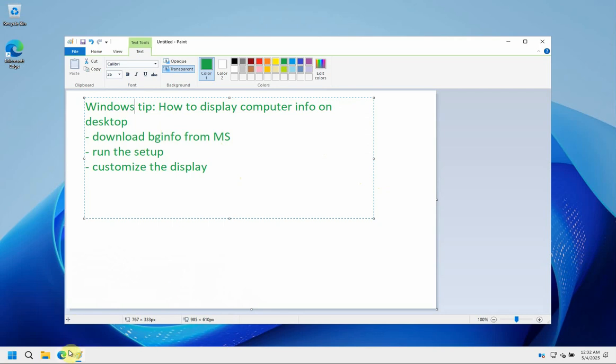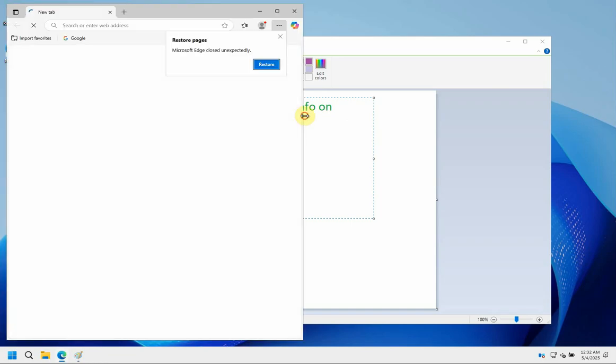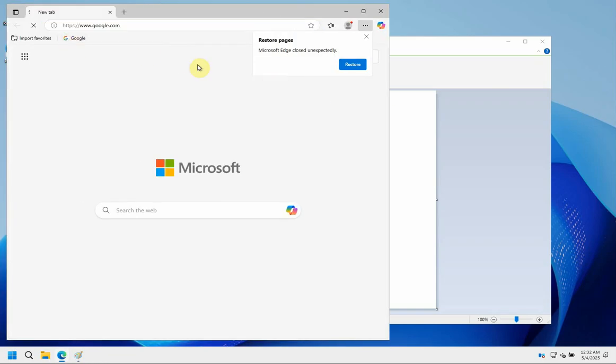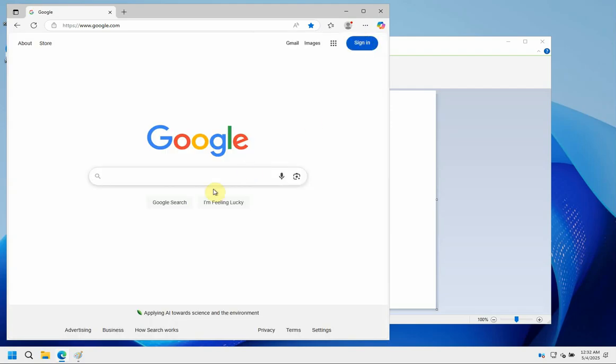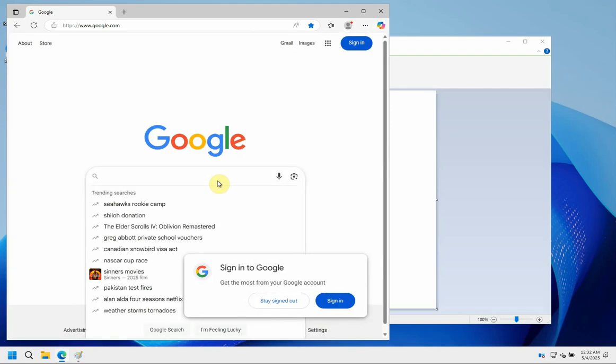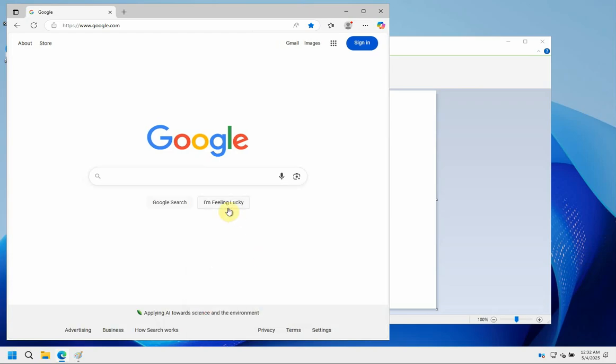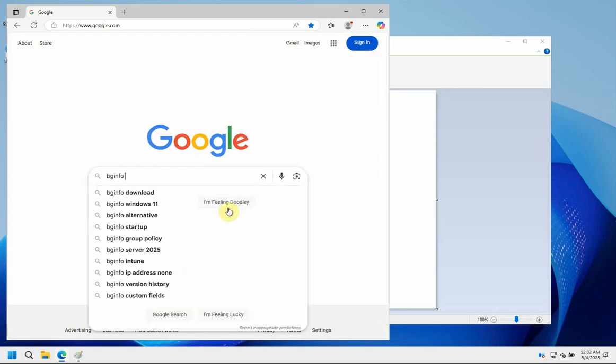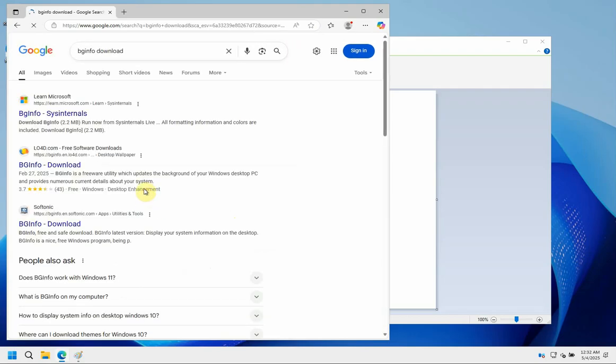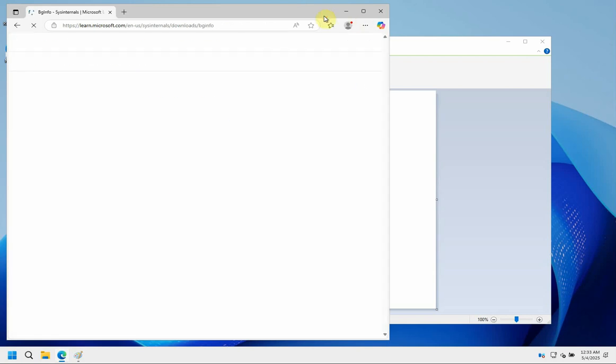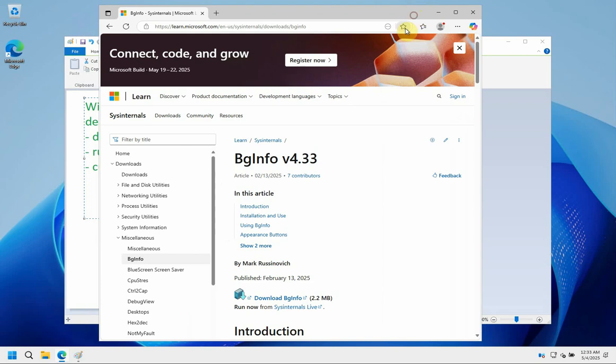And let's get started. So on the internet, I'm going to do a quick search. I called BGinfo and the download. So BGinfo is part of the Sysinternals, so basically, that is developed by the people from Microsoft.